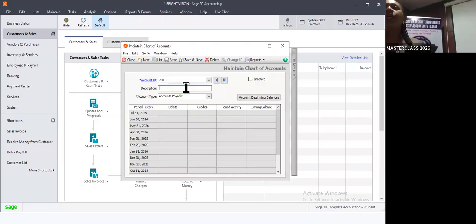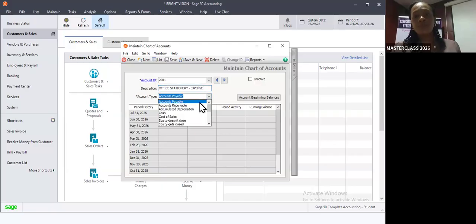Like I've mentioned earlier, no two items can have the same code. Yes. So description, office stationery. Okay, you may not even put expense because we are going to classify it. Then our account type: expense. We have established that this is an expense. So change your account type to expenses.